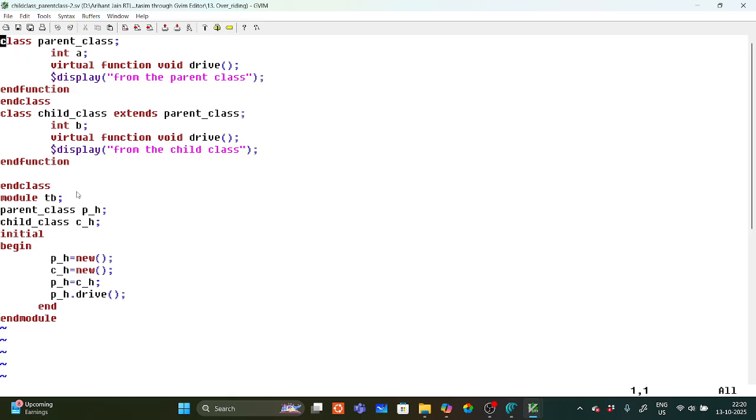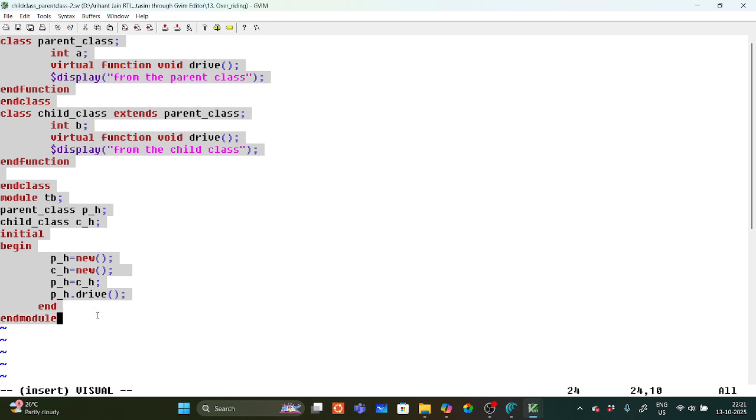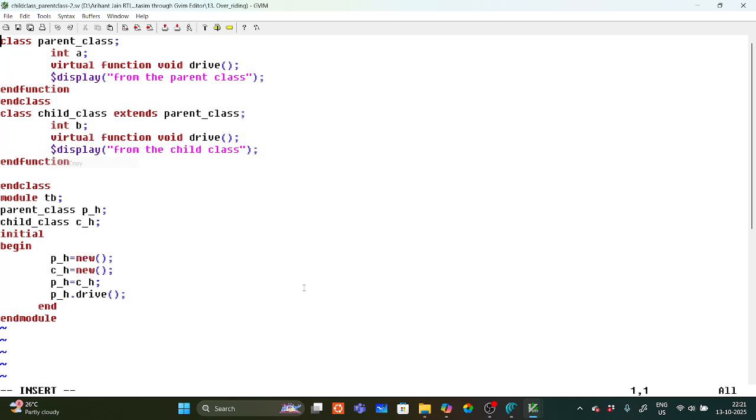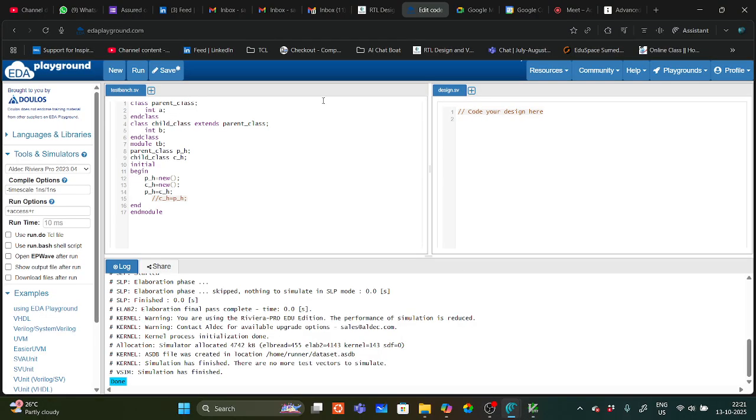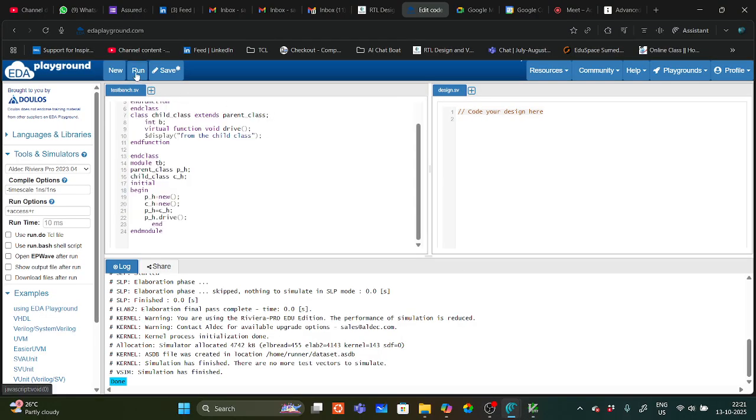So the classes are over, and I'm creating two handles for parent as well as child. After that I'm creating the objects for the parent as well as the child, and whatever child I have, I'm assigning to the parent. After that, I'm calling this drive method. By using the drive method, I'm calling the parent class. If you copy this and execute it, let's see what we get. Run this.